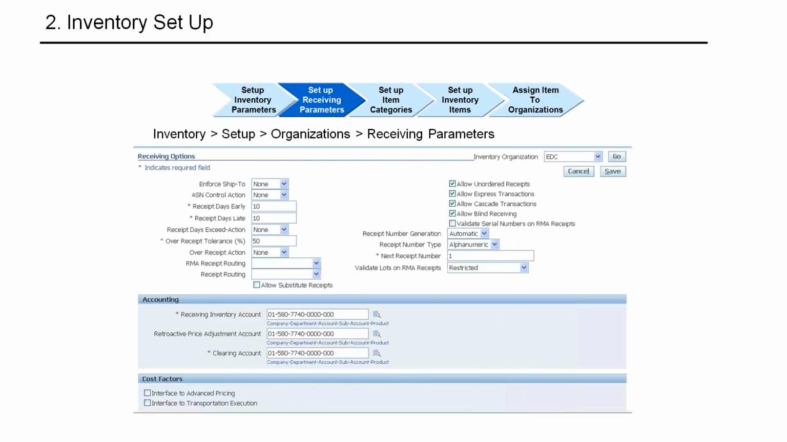So setting up the receiving parameters. This talks about the parameters they will use when you are receiving a purchase order. So what accounts get hit and what the numbering convention of the receipts is, all these setups.